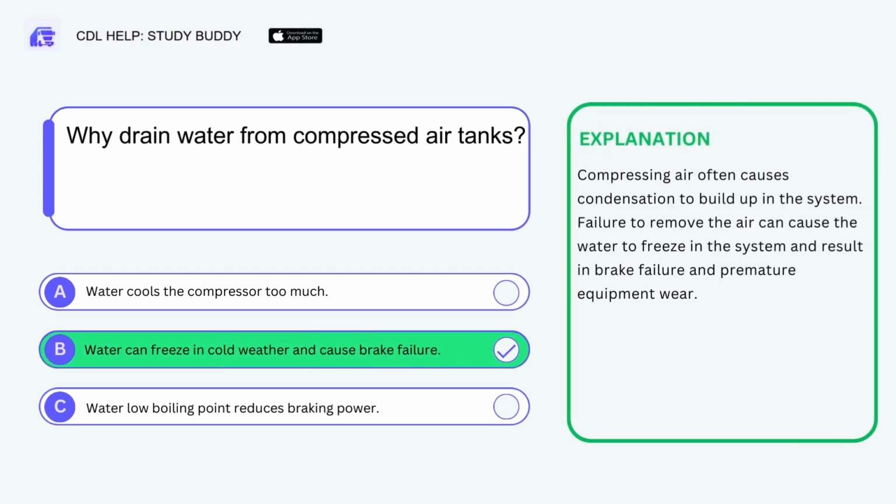Compressing air often causes condensation to build up in the system. Failure to remove the water can cause it to freeze in the system and result in brake failure and premature equipment wear.